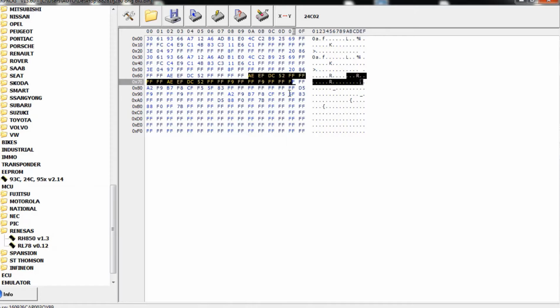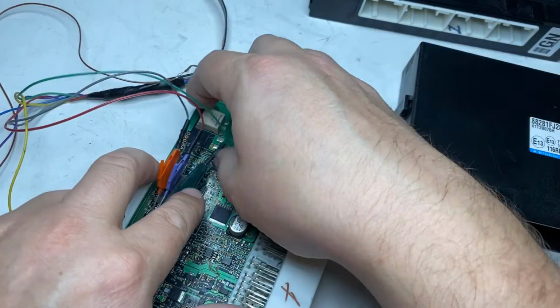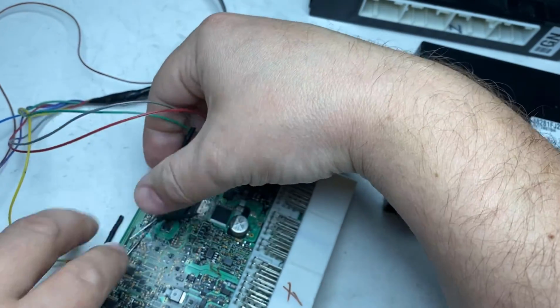Also, this computer is programmed to the cluster. The cluster is programmed to this, this is programmed to the ECU, and also the keys are programmed to it. So it's a lot of programming between computers. Now that I've read my original one, I'll just disconnect it.